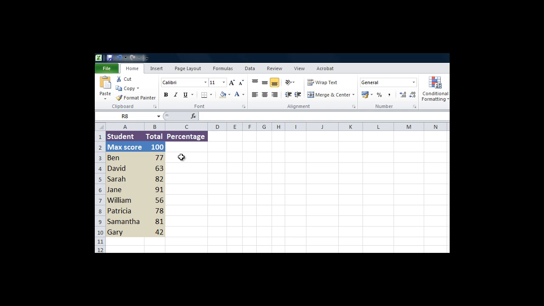Very simply, that would be equals, to start our formula. We'll click on 77 for Ben, that's his result, and that was out of 100. To calculate the percentage, we'll divide by the maximum score, which was 100. Although it won't show it as a percentage, and you'll see why in a moment, I'll press the enter key. 77 divided by 100 indeed is 0.77.